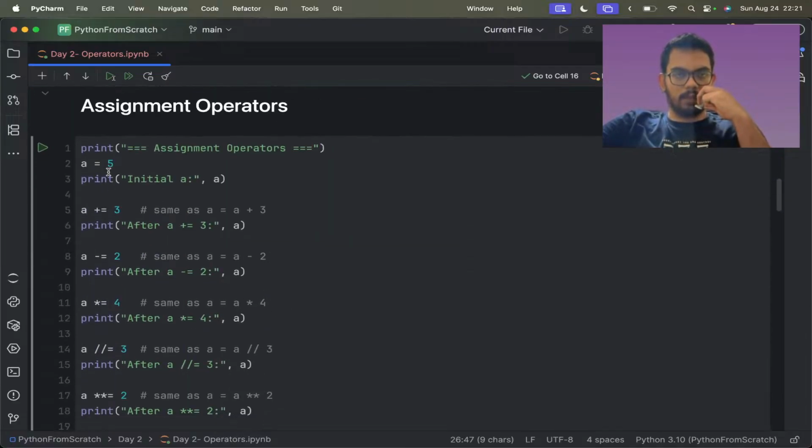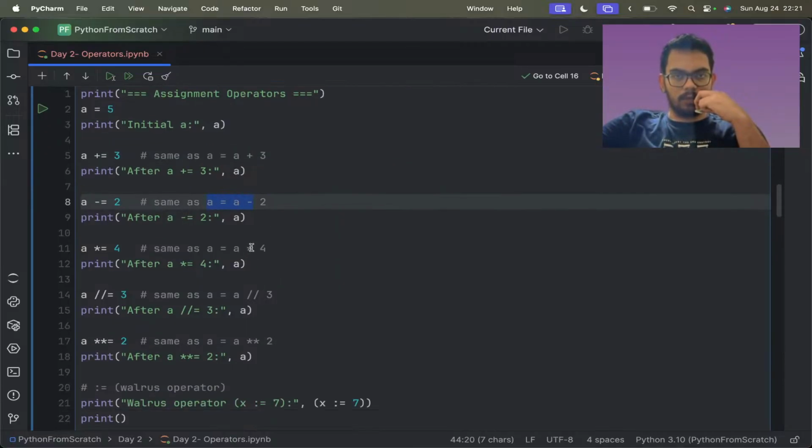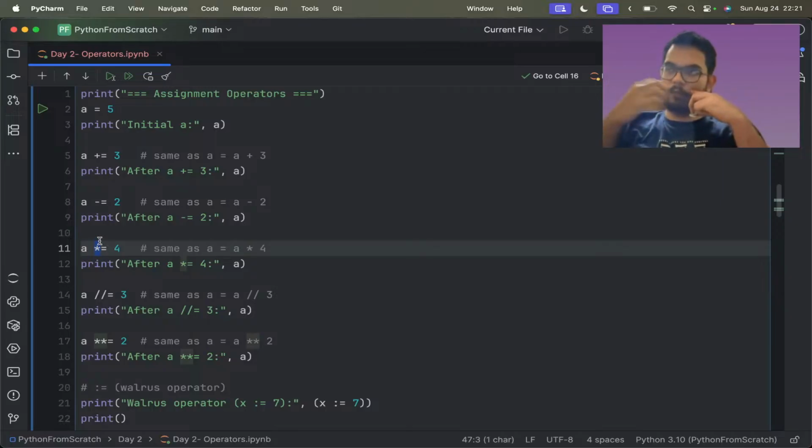So assignment is basically assigning a particular value to a variable. When we use assignment operators with some arithmetic, a plus equal to 3 is the same as a equal to a plus 3. So this part is written as a plus equals. Similarly, this part is written as a minus equals. This is a star equals. Basically, whatever operator is there, that operator will perform the operation on the variable and then the number.